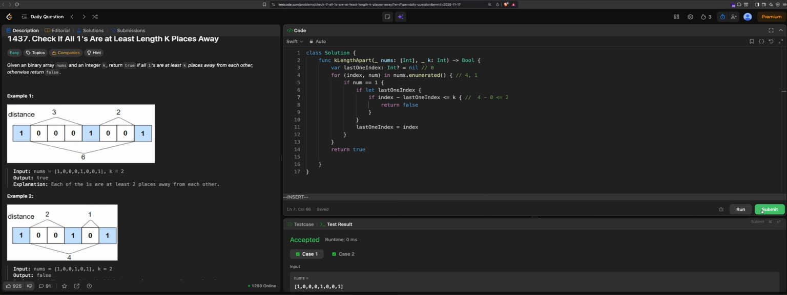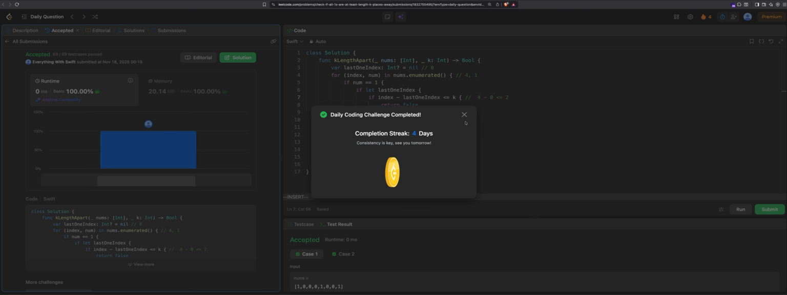Okay, let's try to submit and see if it solved the problem or not. Yes, it solved the problem.